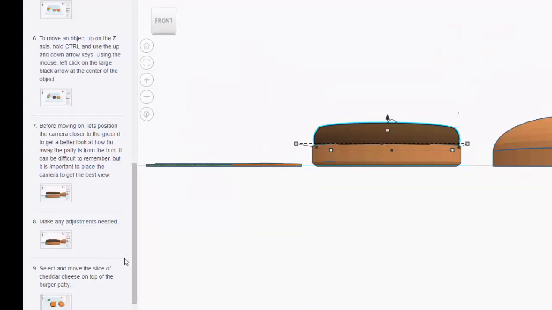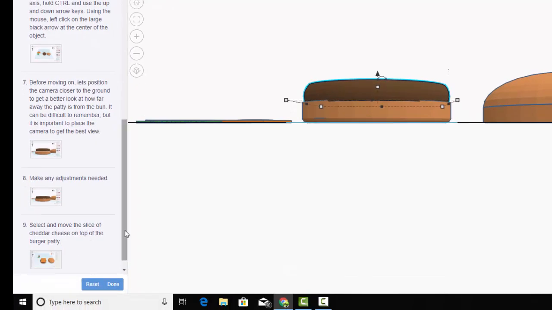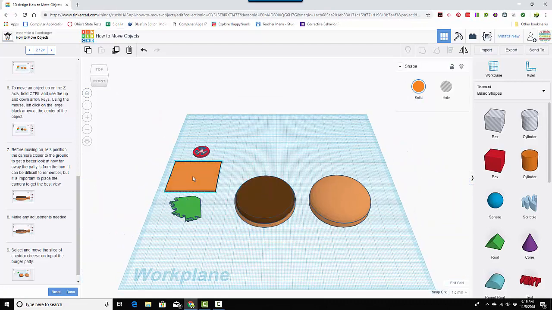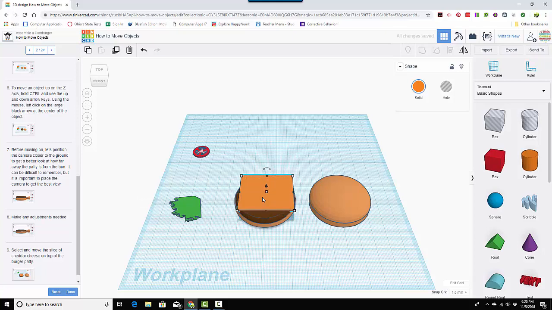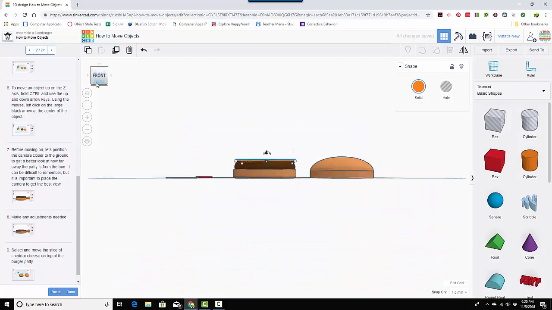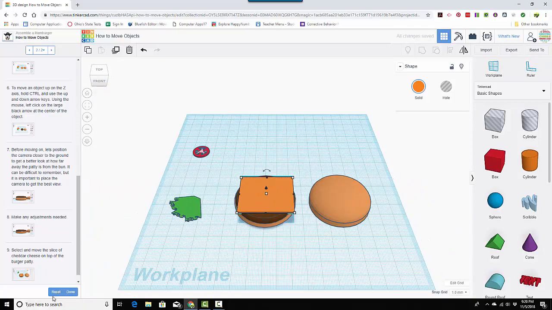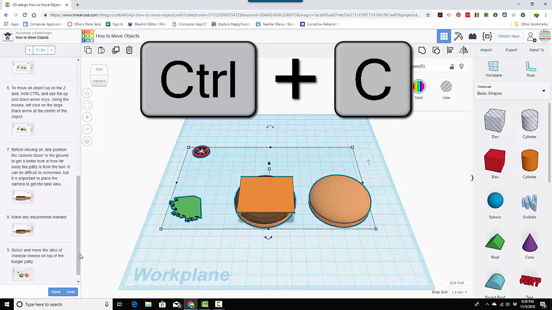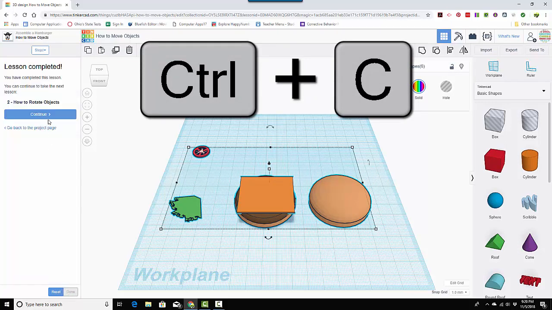Then select and move the slice of cheddar cheese and put it on top of the patty. We're going to try that, and we remember control to lift it up. You want to make sure that these things are stuck together. This looks great. Now, if I click done and go to the next one, for some reason on my computer, it might work on yours, it won't have the rest of my hamburger there. So I'm going to select over all of them and hit control C to copy, and I'm going to click done now, and then it says continue.